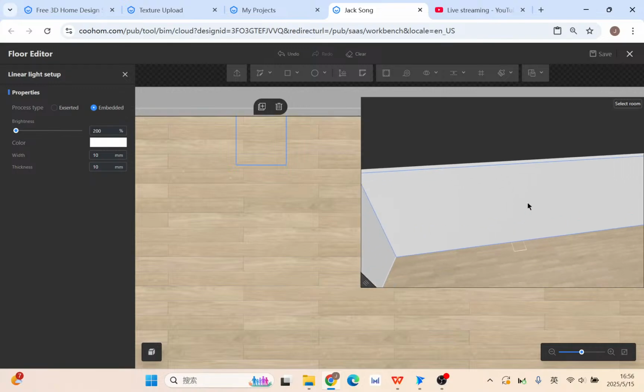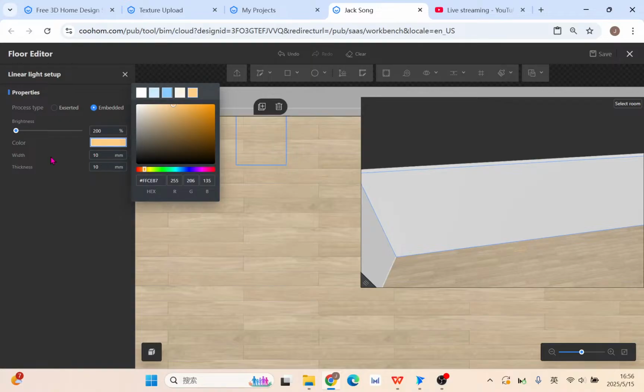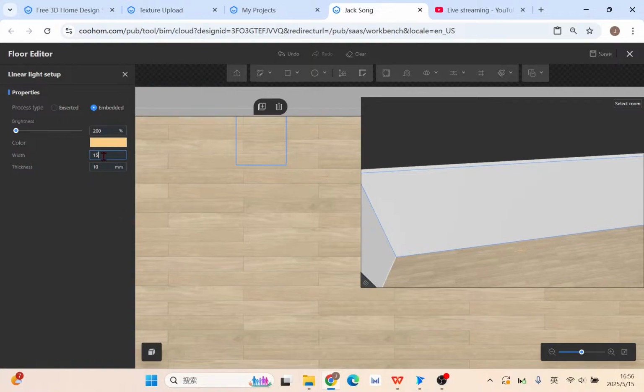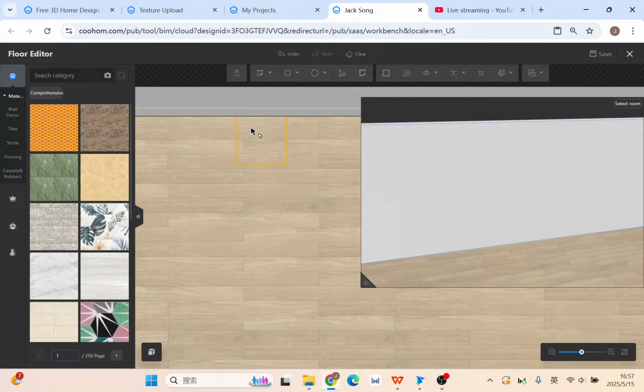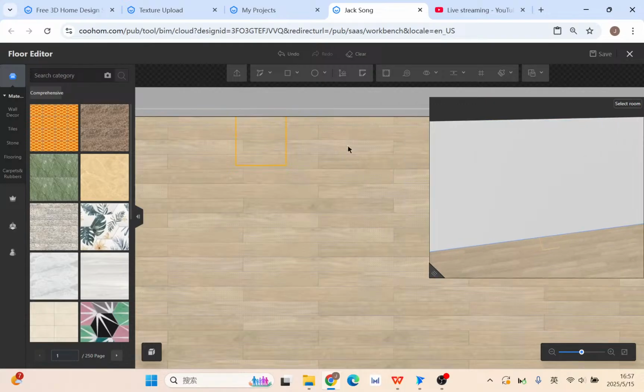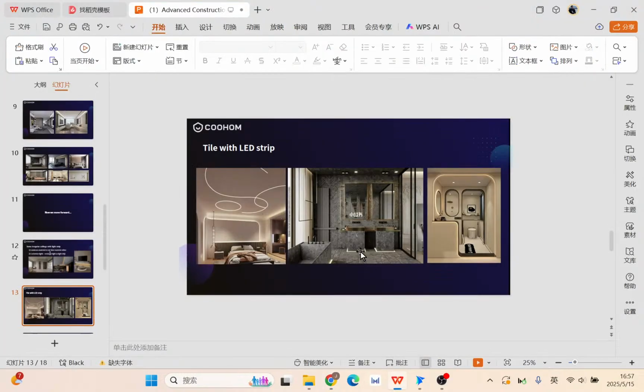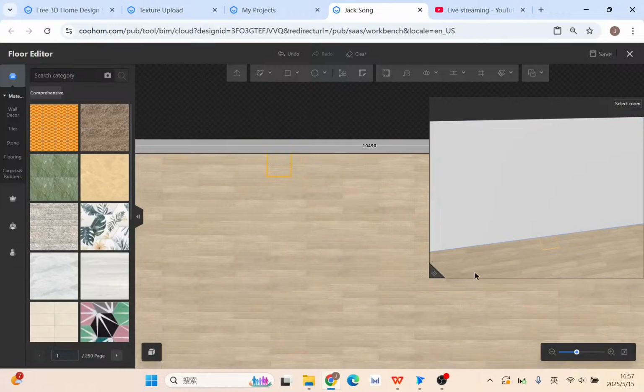But for rendering, currently there is still nothing, so you need to change the process type, which is the linear light. Okay, embed 200 with the light. The key thing here is the width. For example, set 15, and then if you turn back to the render, it will show. So this one is easy to solve.